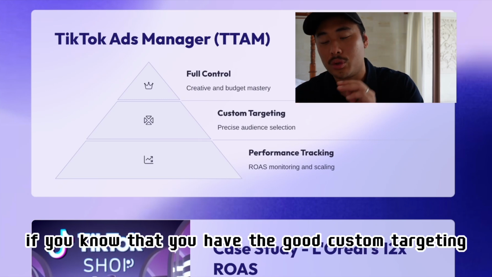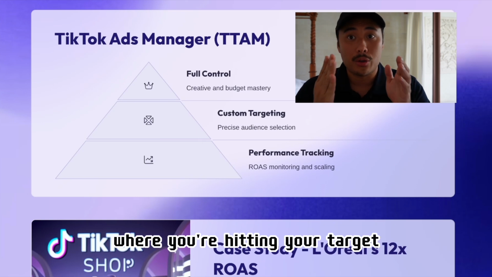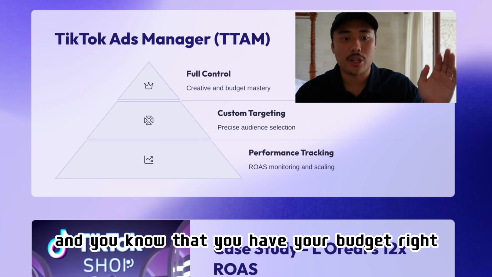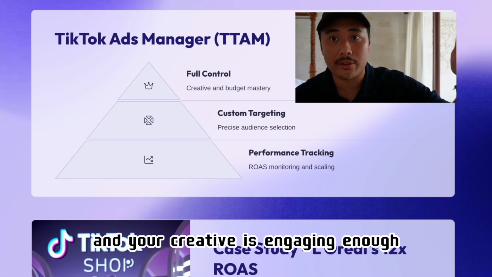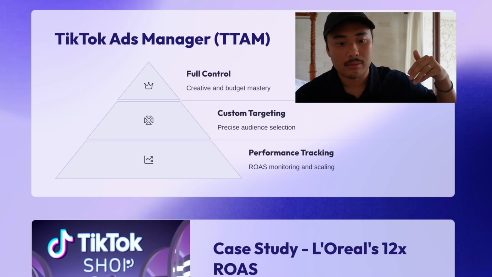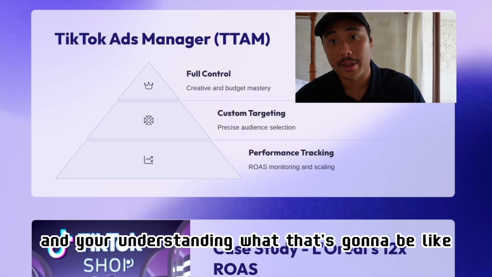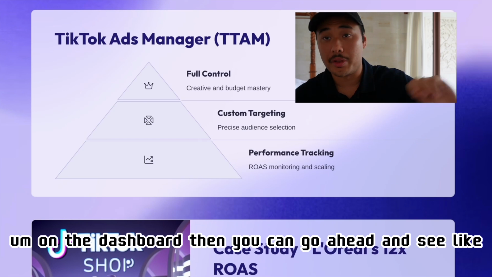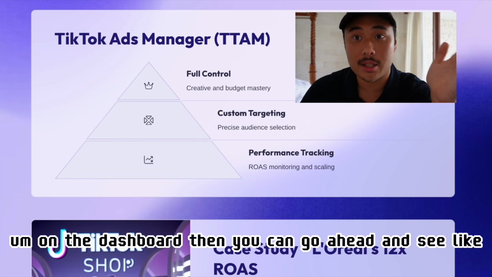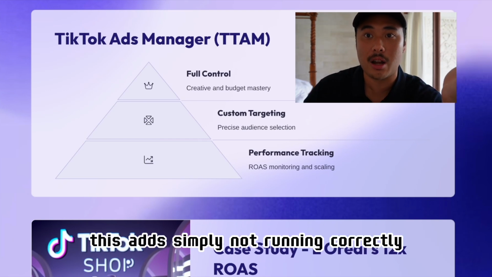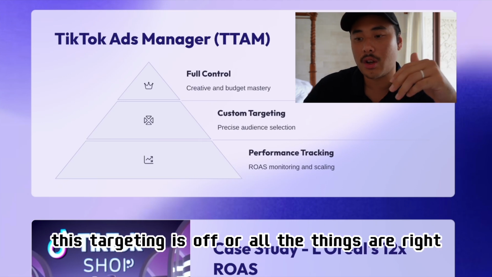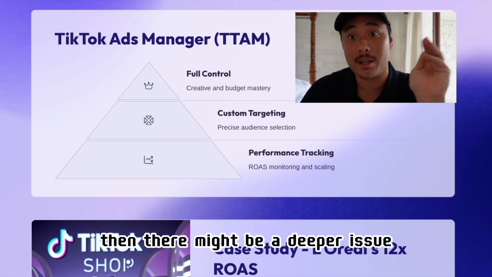Now, if you know that you have good custom targeting where you're hitting your target, and you know that you have your budget right, your creative is engaging enough, and you understand what your ROAS is going to be like on the dashboard, then you can see, okay, this ad's simply not running correctly, or this targeting is off, or if all the things are right, then there might be a deeper issue.